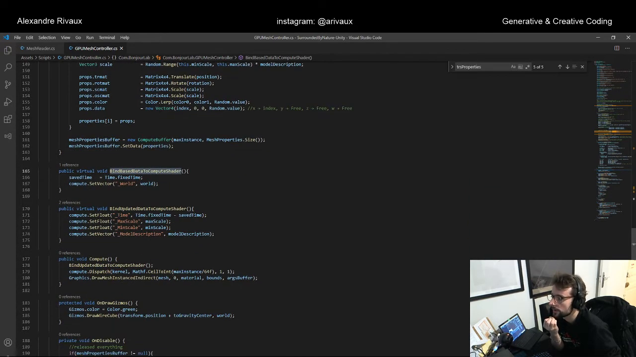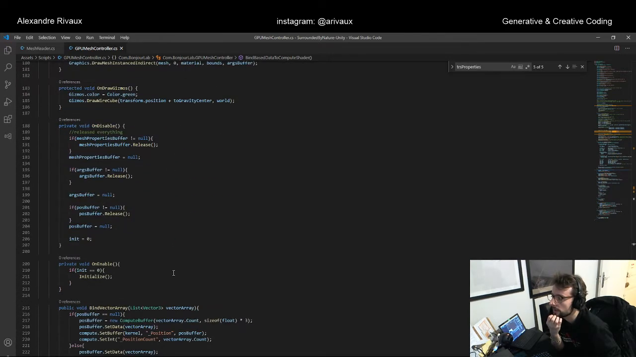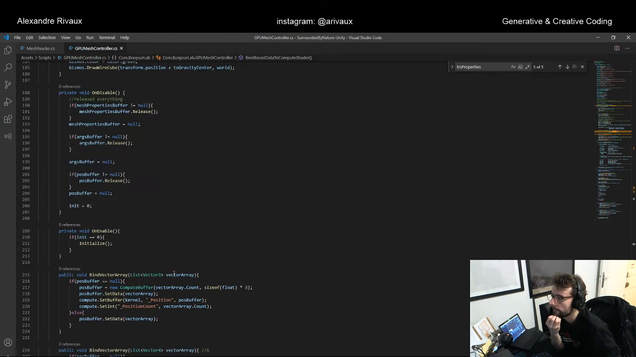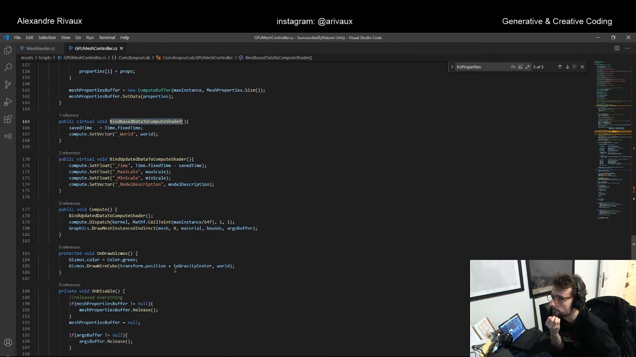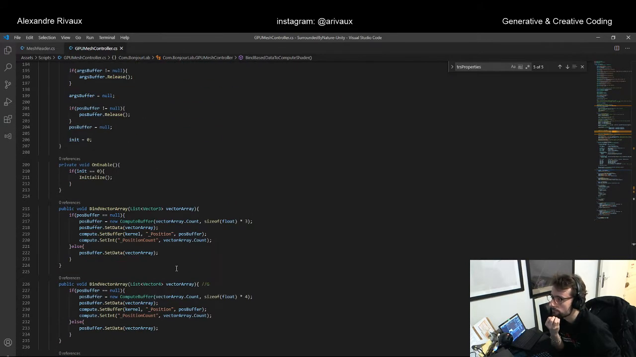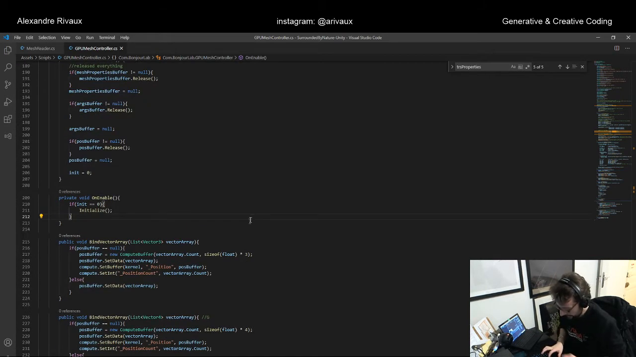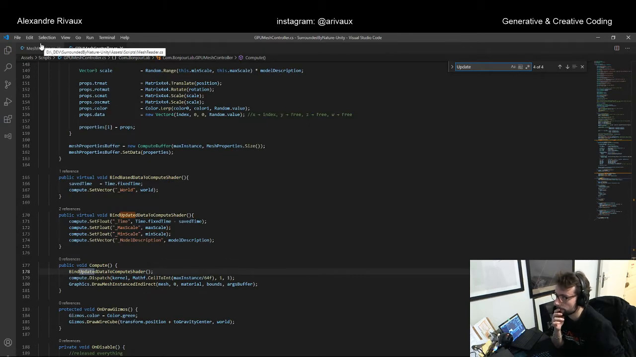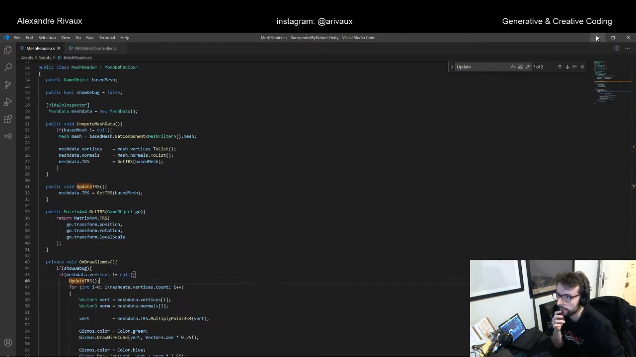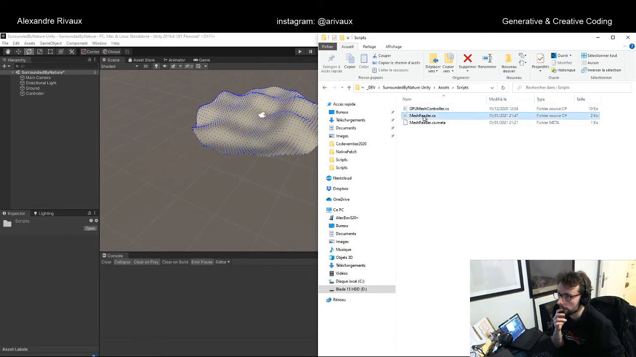Compute disable on enable, okay. I don't remember, I don't think I have an update here. Yeah, everything is called directly from this. Okay. So yeah, we will use this one.